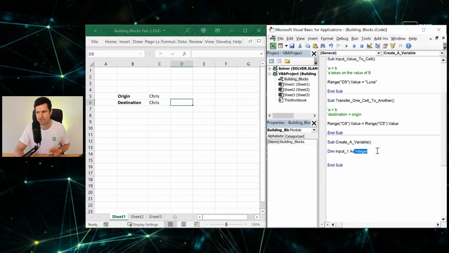So what's an integer variable? An integer is a whole number variable. So Excel will now create a little space in its memory for storing a whole number. How cool is that? We're going to see it in action in just a second. Let's say input_2 As Integer. So we've now declared 2 variables here. I'm going to declare a third variable, and I'm going to call it output As Integer there.